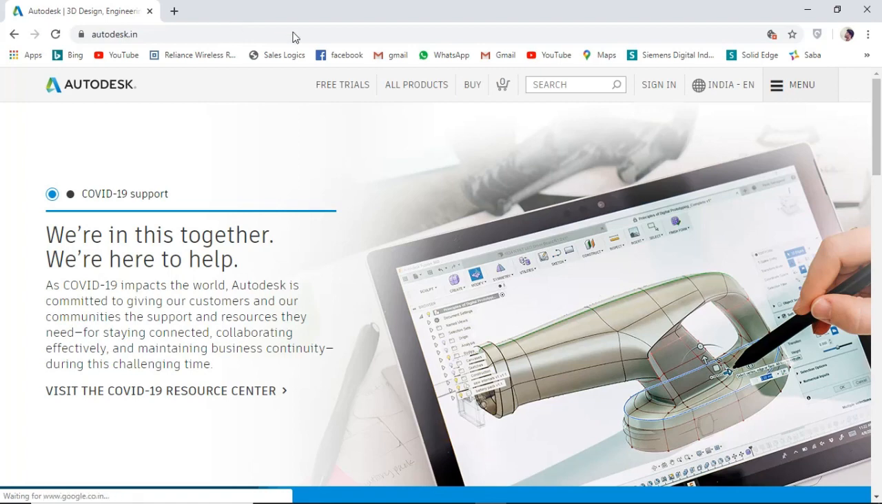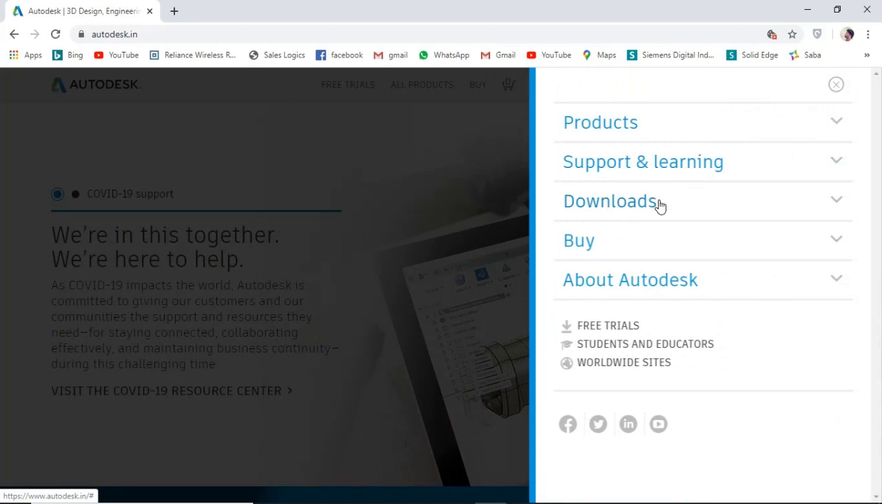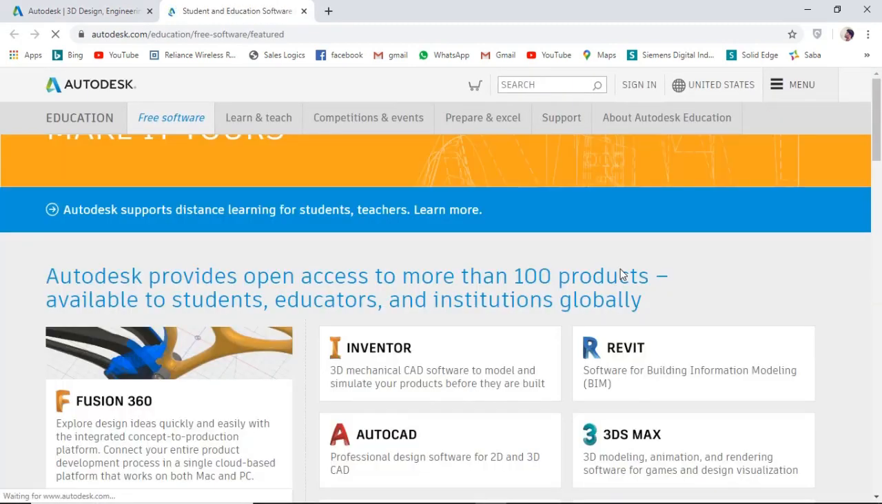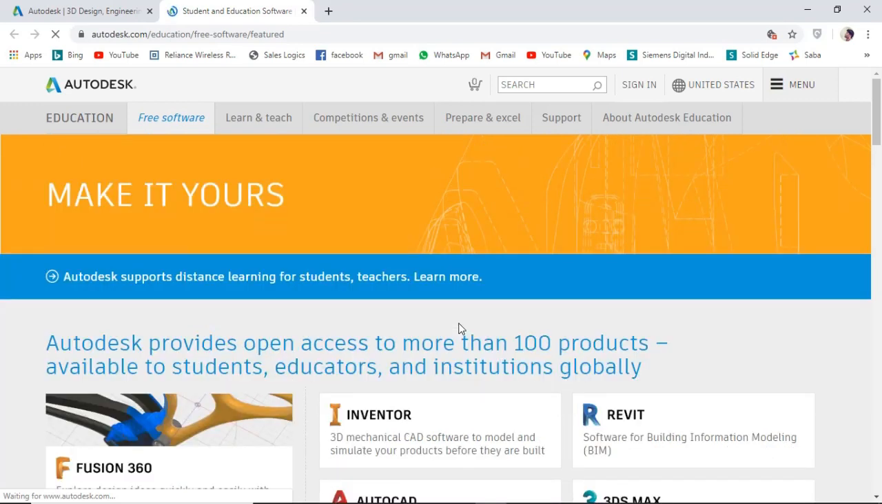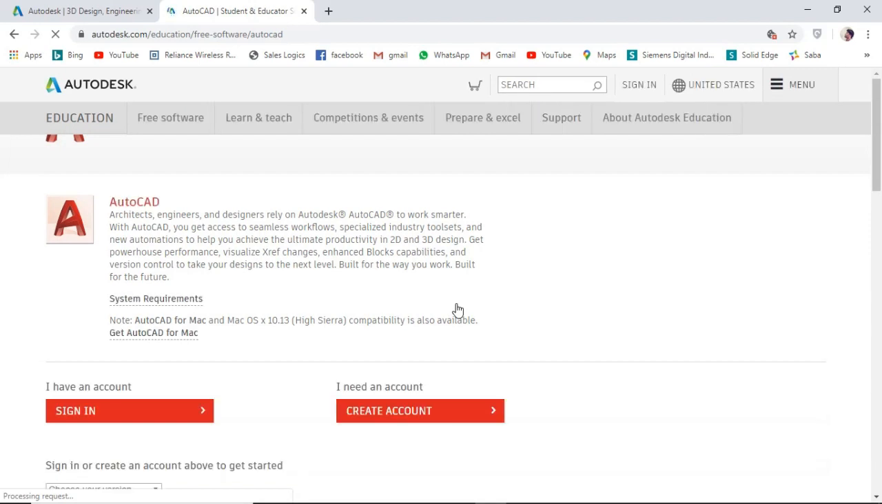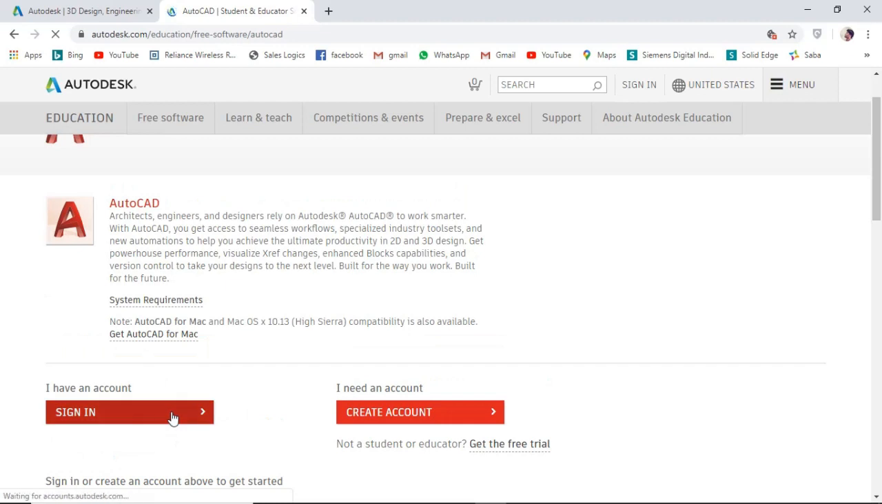Now select the menu on the right side and now go for downloads. Select free student software. Now you will see a list of free software provided by Autodesk. In this list you can select AutoCAD. It will prompt you for sign in. So if you have an account, you can sign in, otherwise you can create a new account.